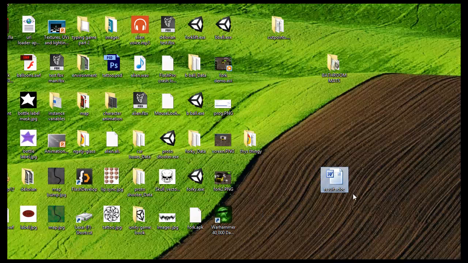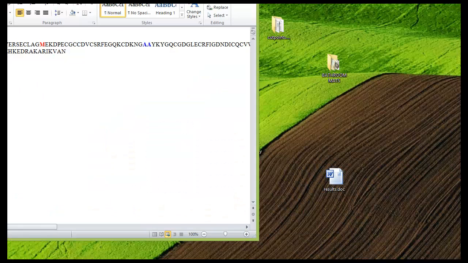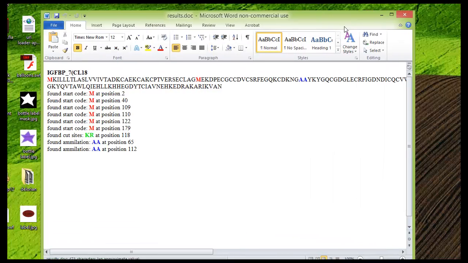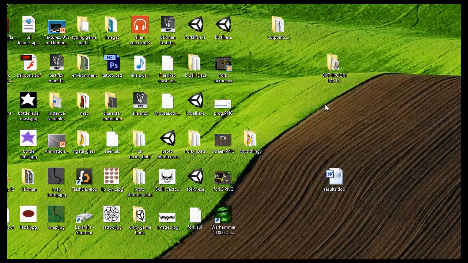And there we have it there. Double click on there, and fingers crossed, it'll open up Word. If you don't have Word, it should open up your equivalent of Word, whatever it has, and there we have that file with the formatting that we've put into it.